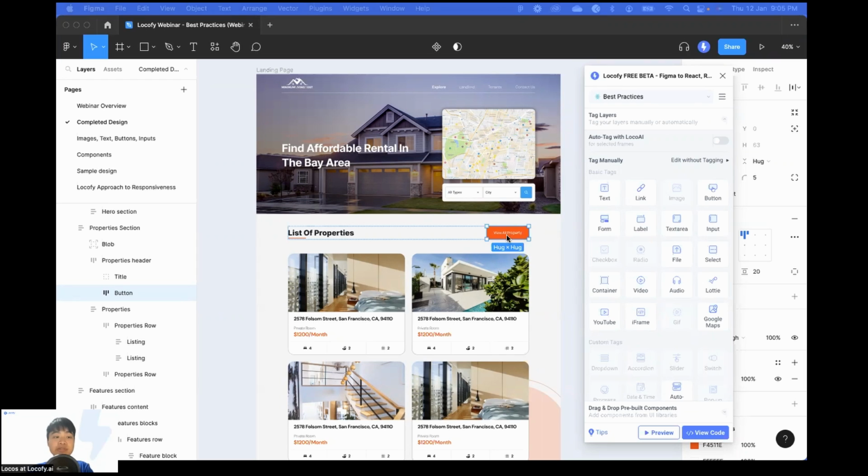So for example, if you have grouped it in a certain way or used frames in a certain way, all of this is going to affect the code. Today's best practices are going to help you to get better code. And this works for all the different frameworks. Locofy supports React, React Native, Next.js, Gatsby, and HTML, CSS. The guidelines and best practices I'll be sharing today will apply to all of the frameworks.